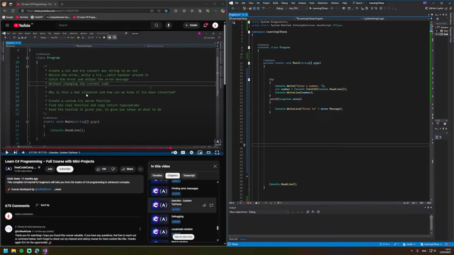Why is it a bad situation? Well, the bad situation is that our application is getting crashed when you input a text character rather than a number.